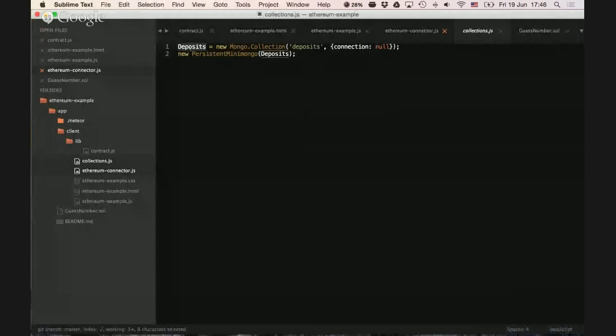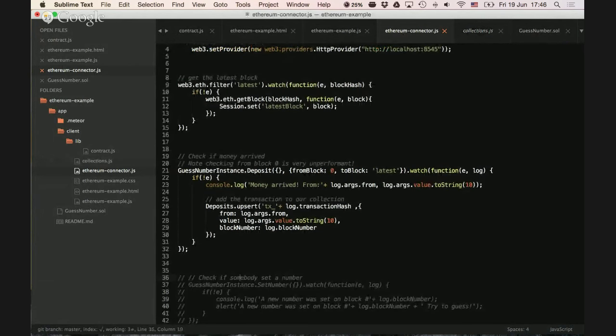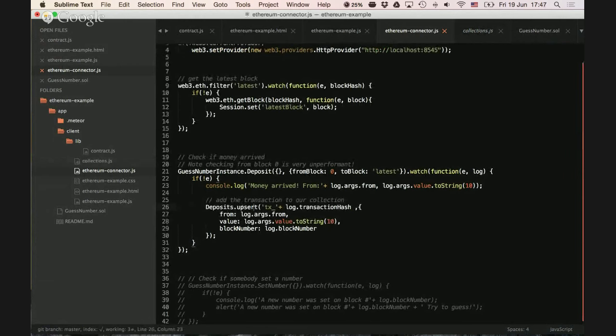So you basically just create this global object deposits, persisted with mini Mongo, and then we use it in this connector here to insert a new document. In this case, we even use upsert. Upsert is update or insert. And we provide an ID. This is done so that when we get logs multiple times, and this is every time we reload the page, it would give us all the logs from block 0 again, that we don't store any duplicates.